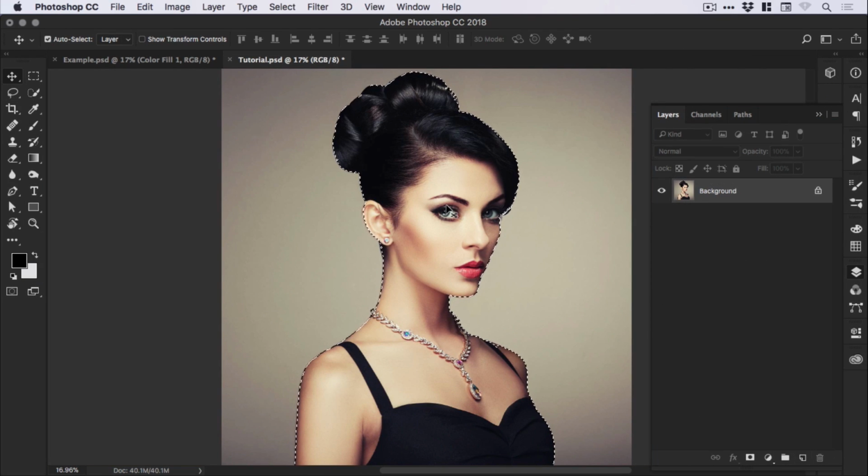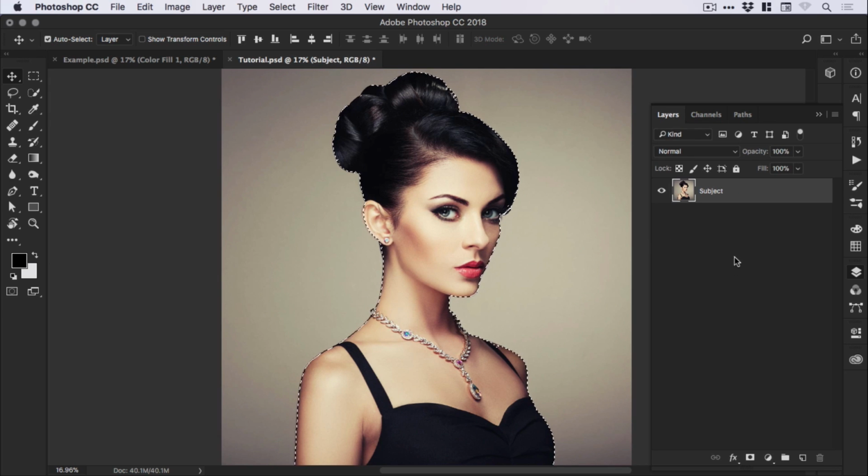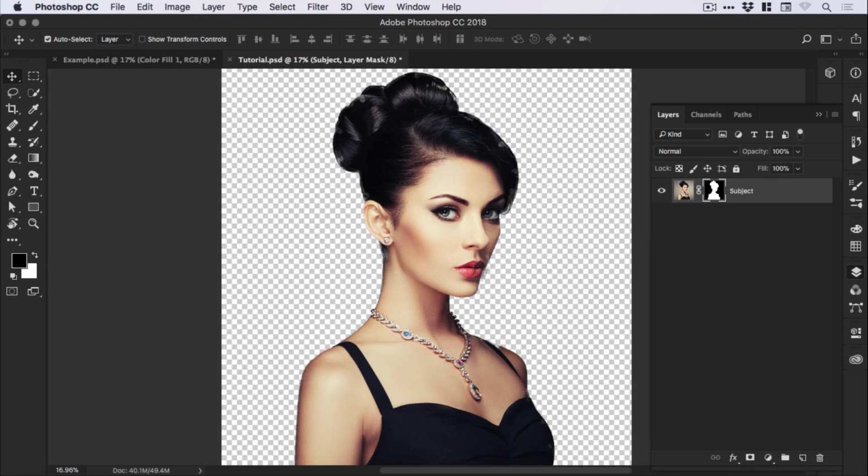Now, this is just a selection. We haven't actually done anything to our image yet, but before we can mask this, we will need to double click this layer, and we'll call this subject and click OK. And then from the bottom of the layers panel, just click the add layer mask icon, and it will then mask out our subject onto a transparent background.